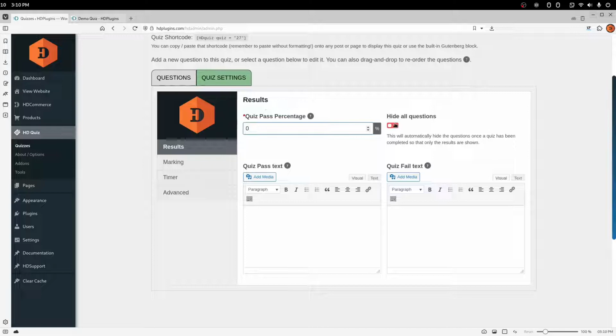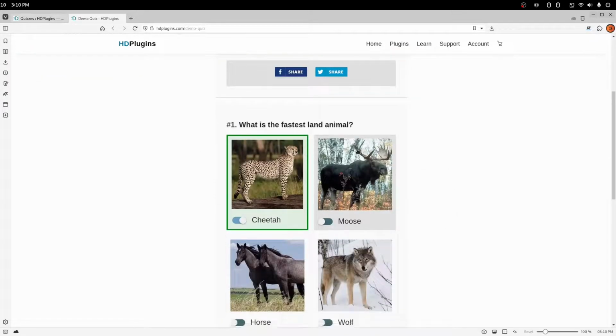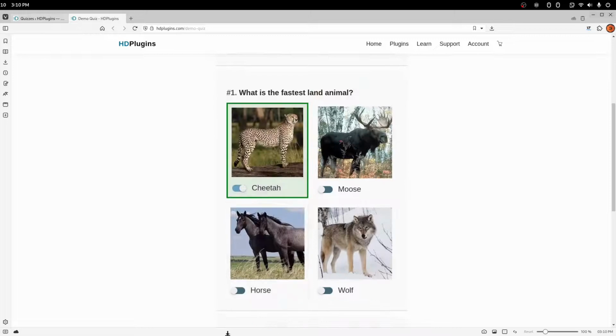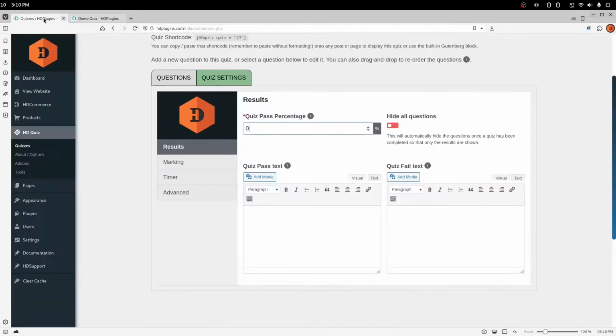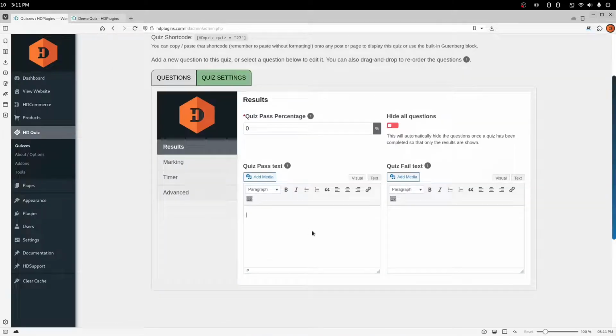There's also this option to hide all the questions after quiz completion. So if once I complete the quiz, I only want to show this results box and I don't want the user to be able to go back and take a look at the previous questions, you can enable this feature to hide it. Finally, we have the quiz pass text and the quiz fail text. Right now, I don't have anything in there, so we just get results 1 out of 2 and the social sharing stuff. Let's add some custom content.